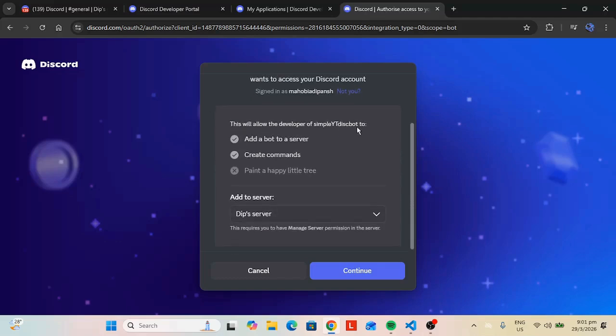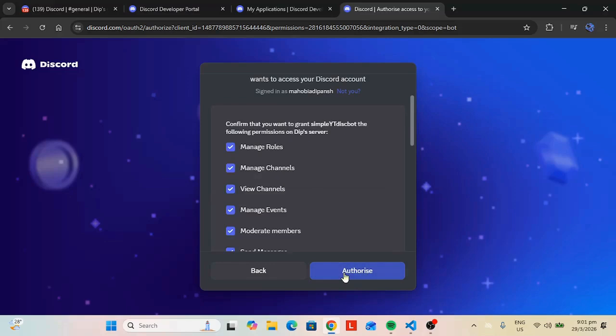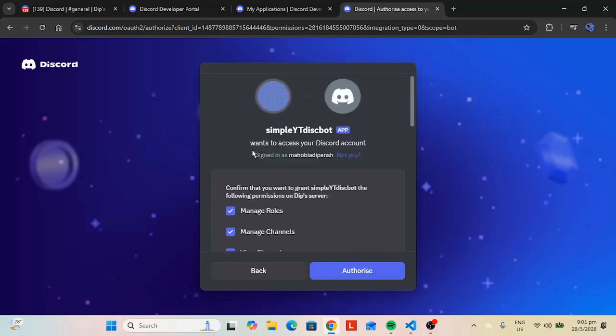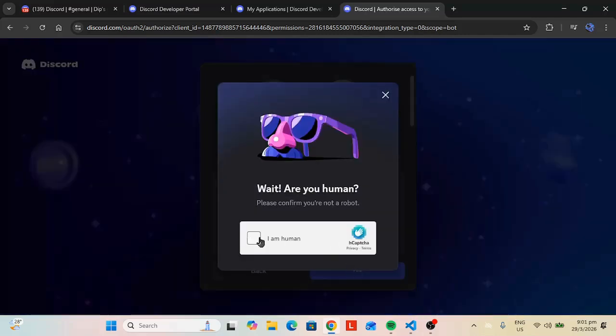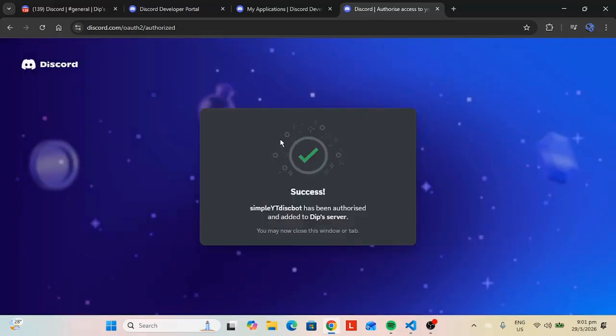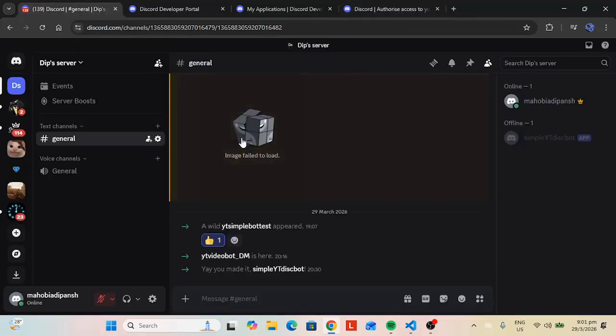This will allow the developer of this bot to add a bot to the server, create commands, but not paint a happy little tree, which is pretty sad for me. I really like trees. So we can click on continue. You can allow it to set all of these roles, and you can click on authorize. You can click on I'm human, and the bot has been added. So you can see that the bot has been added.